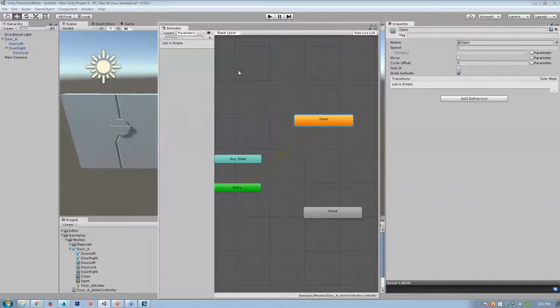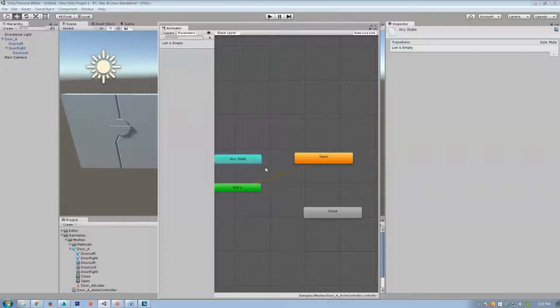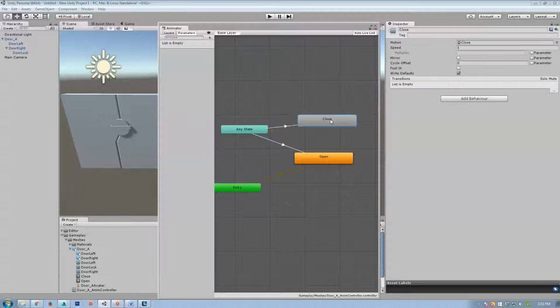Now what we're going to want to do is have this door transition. We want to be able to call this open right now. So what we can do from our any state, we can right click, go to make transition, and go to open, and then we can do the same thing, make transition, and go to close.